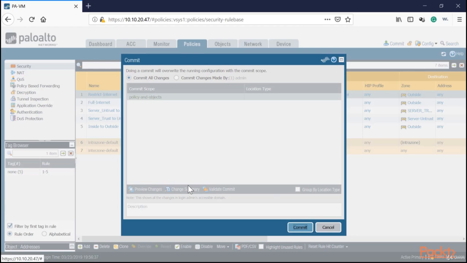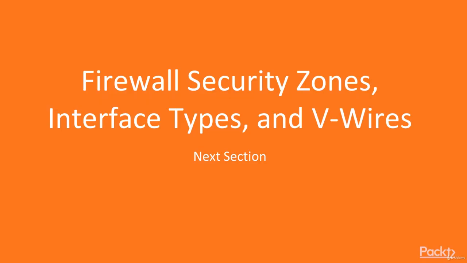Okay, so we just finished our section 2. Now we're going to begin section 3. We're going to take a look at doing firewall security zones, and we're going to discuss Palo Alto interfaces.